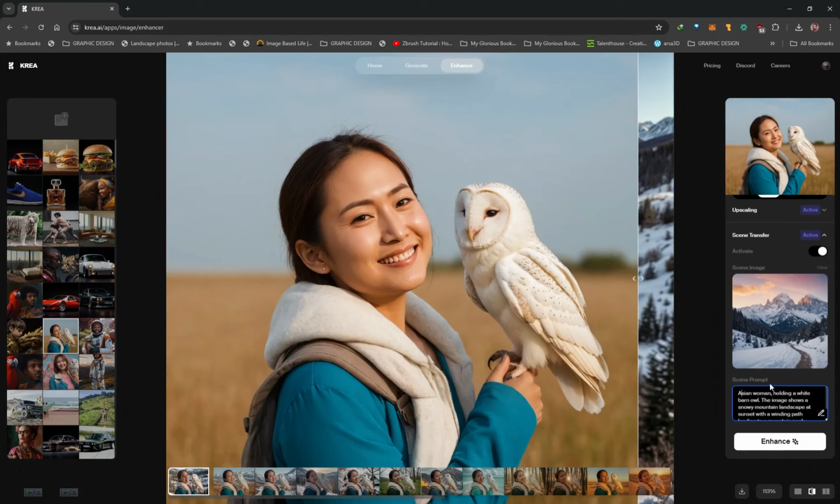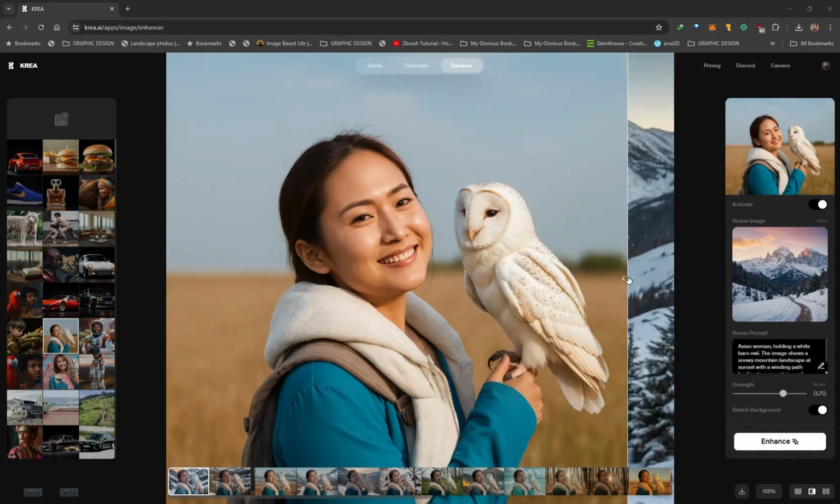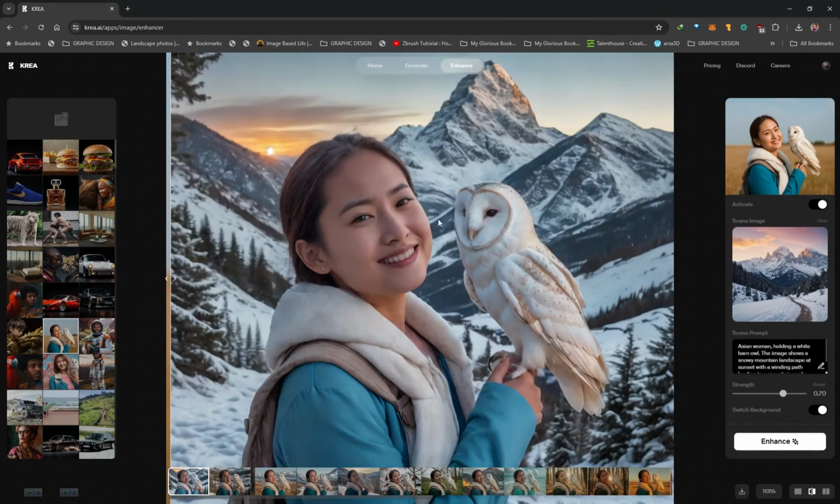So with both of them working in conjunction with each other, and leaving the strength slider over here on 0.70 and switch background enabled, I'll click on Enhance and I'll show you the final result. So now just by adjusting those settings, you can see that we've actually retained the likeness, the background has changed, and we still have an owl.